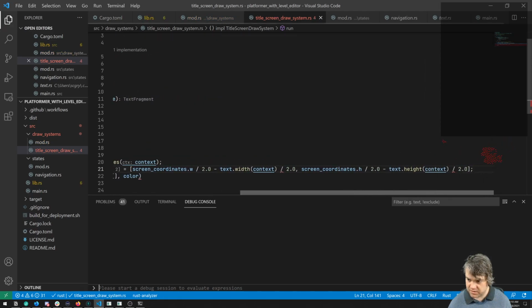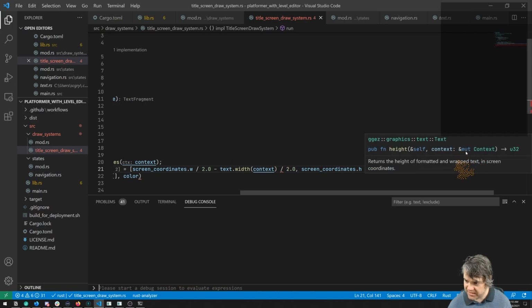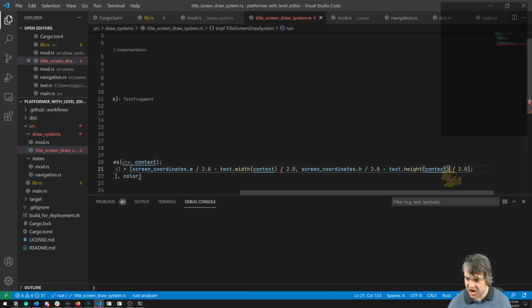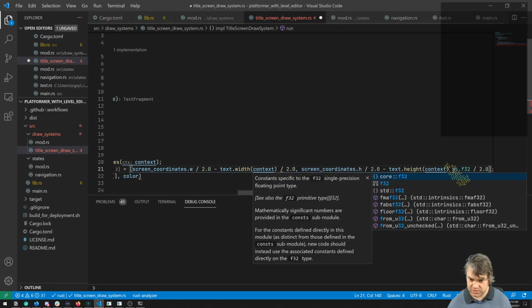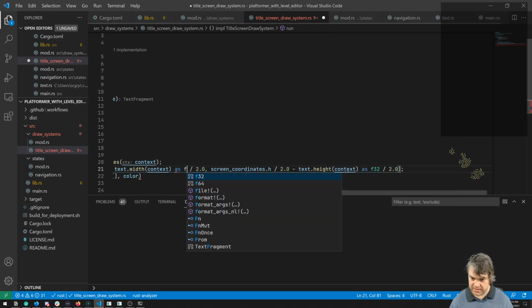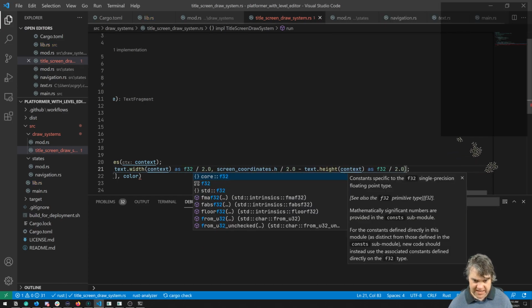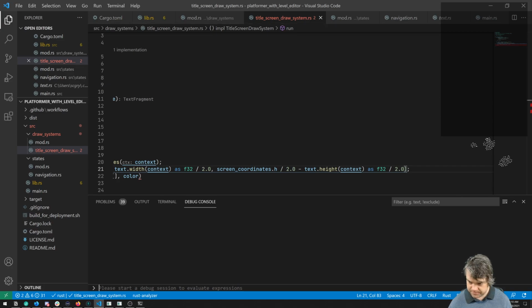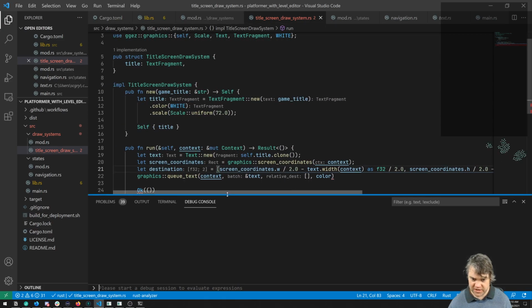Okay, so text. Oh wait, are you coming in as U32s? It's F32. So there's a, are we a GUI yet? And so far it's not been that great.